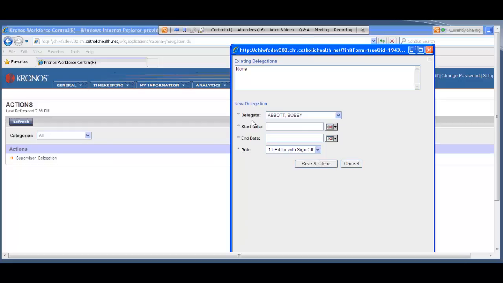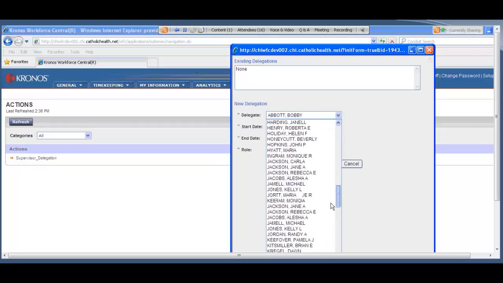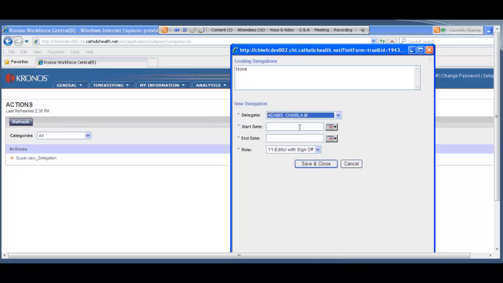So you're going to discuss this with the person to find out if they can help you, because you don't want to just go out here, pick somebody, and hope they're going to be around the same time you are. Okay? So under the delegate screen here, you find the employee that you have asked to help you, and I'm just going to pick Charlotte here.